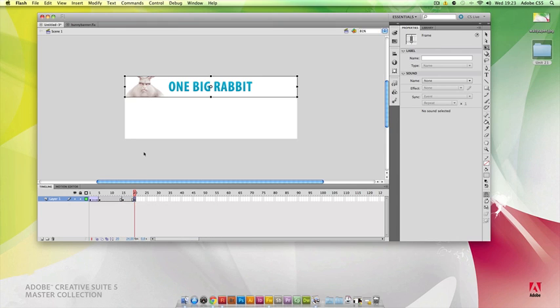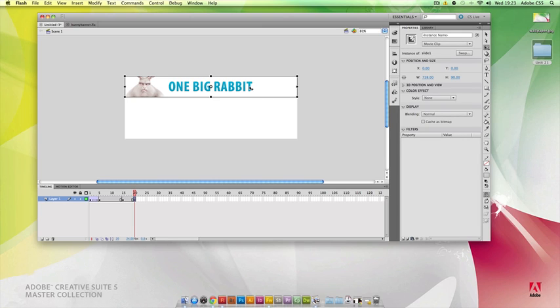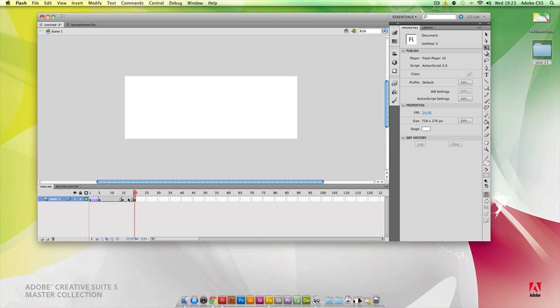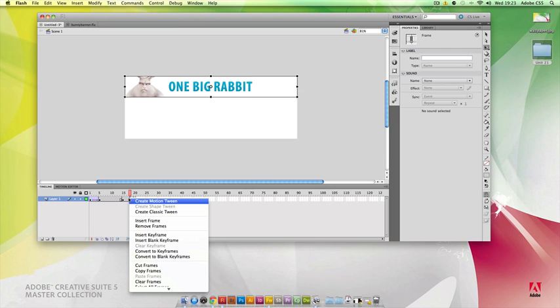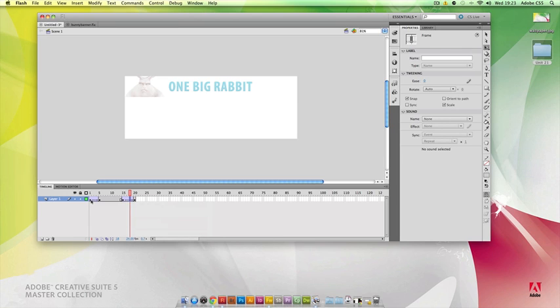Now what I need to do on keyframe number 20 is exactly the same as I did on frame 1. Go over to the colour effect, change Alpha down to 0. And then lastly, to finish off the effect, click between 15 and 20 and click Create Classic Tween. As you can see, we now have a fade in and fade out effect.